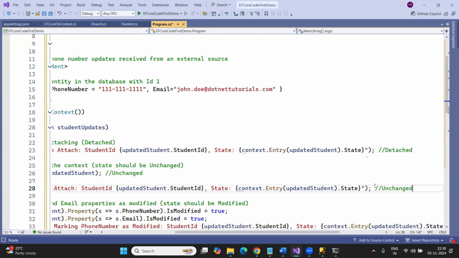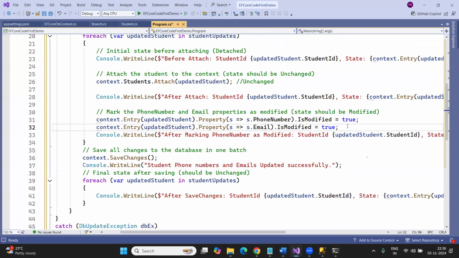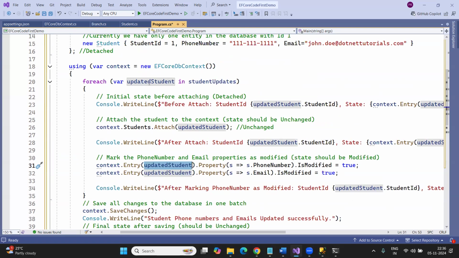But that is not our requirement. Our requirement is to update the phone number and email of this list of students. For that, we need to specify this manually using context.entry, where you specify the object already attached to the context object. Let me set that the phone number is modified, and let me set that the email is modified. Once these two statements are executed, the state of this updated student entity is changed to modified.